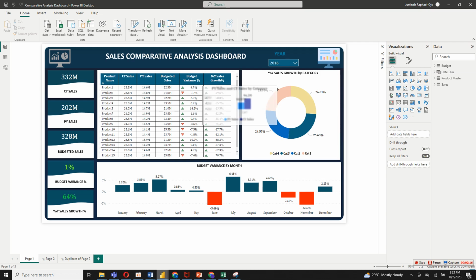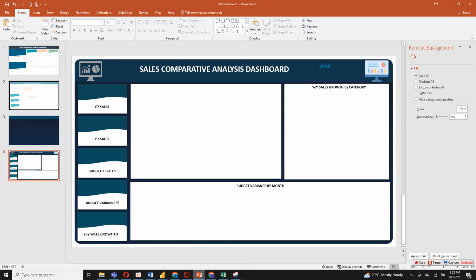Before then, I created my dashboard background in PowerPoint. I'm going to show you that. So this is where I created the background for this particular dashboard. This is the background that I designed in PowerPoint. I'm going to do another video based on that because I don't want these videos to be long.